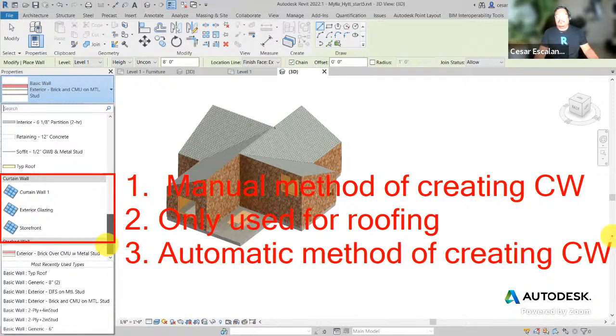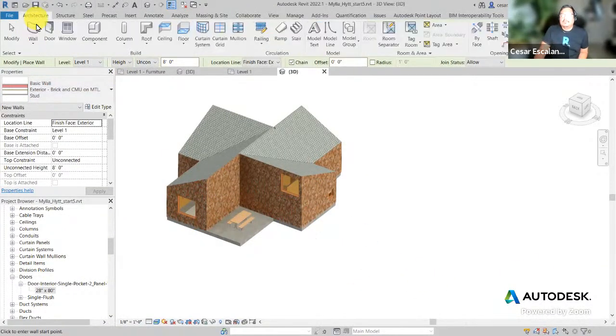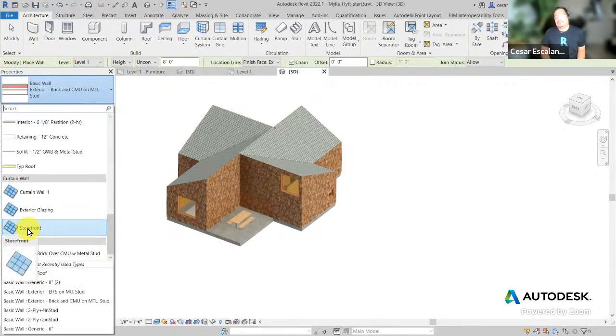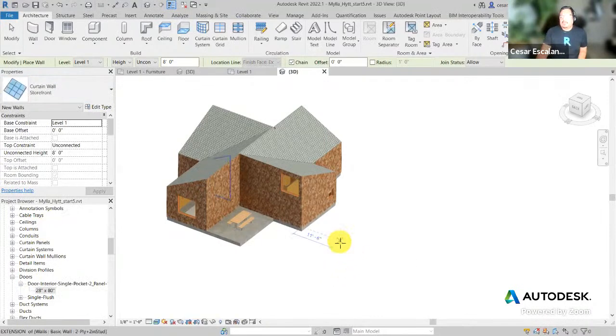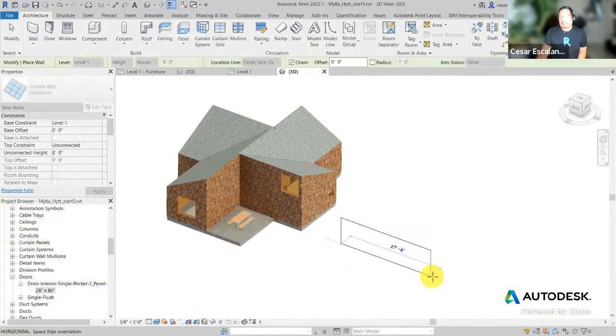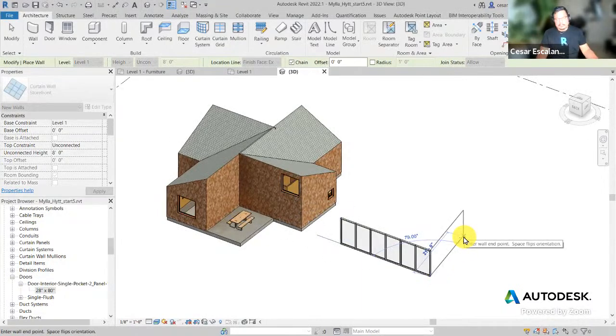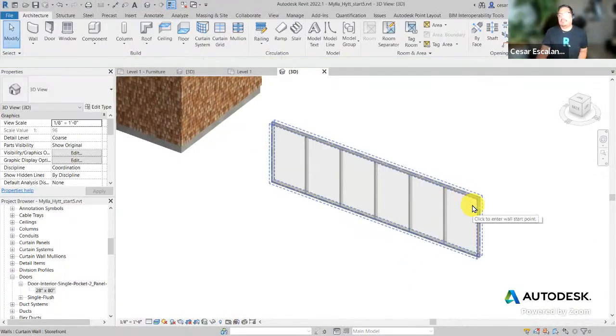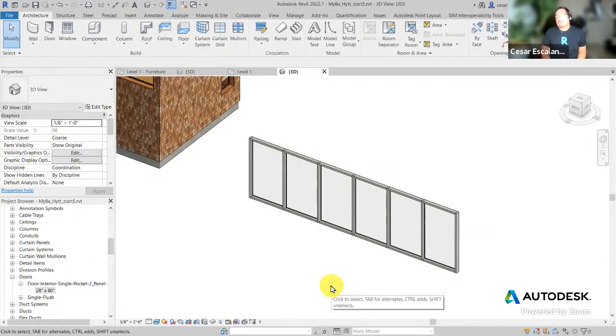All right. So to start a curtain wall, you go wall again, and then in the type selector, scroll all the way down, and I'm going to choose the storefront. And the storefront is the automatic method of creating a curtain wall. So you hit storefront, you pick a first point, you pick a second point, and then hit escape, and boom, it's all done automatically. You didn't have to do a lot of math yourself. Revit does the subdivision for you based on a set of rules in the type properties.